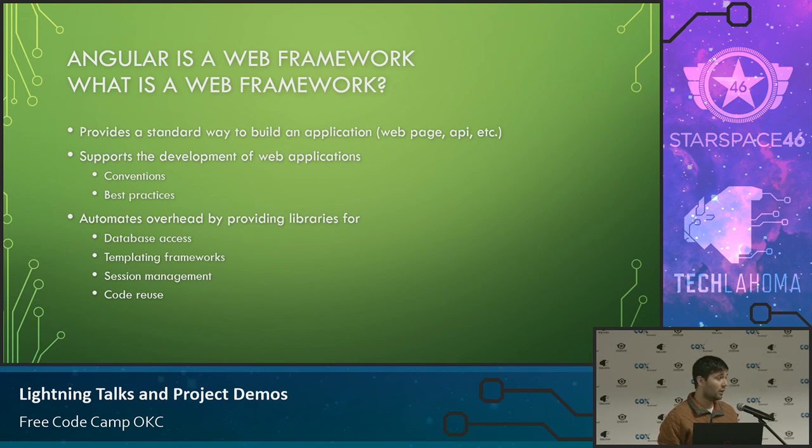It automates a lot of overhead, so it creates a lot of boilerplate code for you, so you don't have to type it yourself. And it also gives you access to various modules, so you don't have to code a bunch of things that have already been done by other people. And it allows you to reuse code, not only your own, but other people's code.